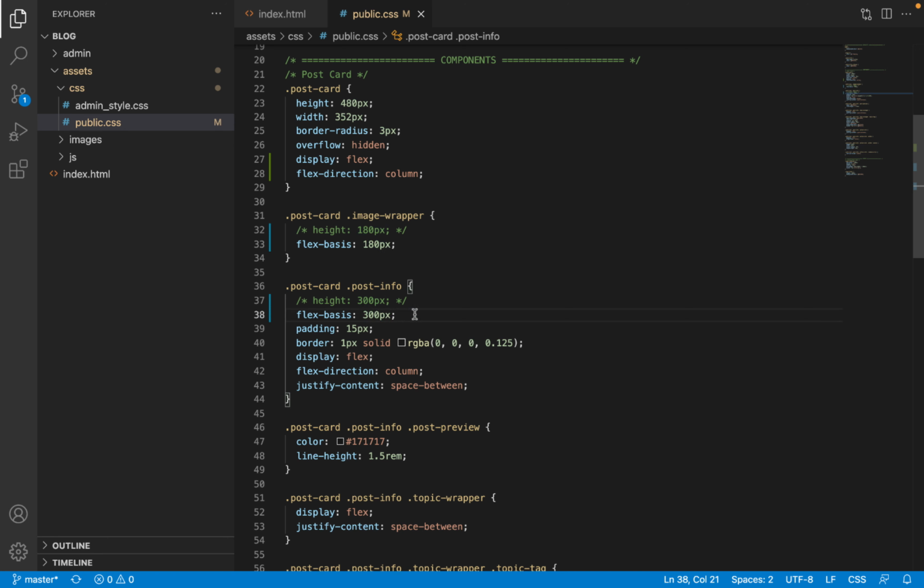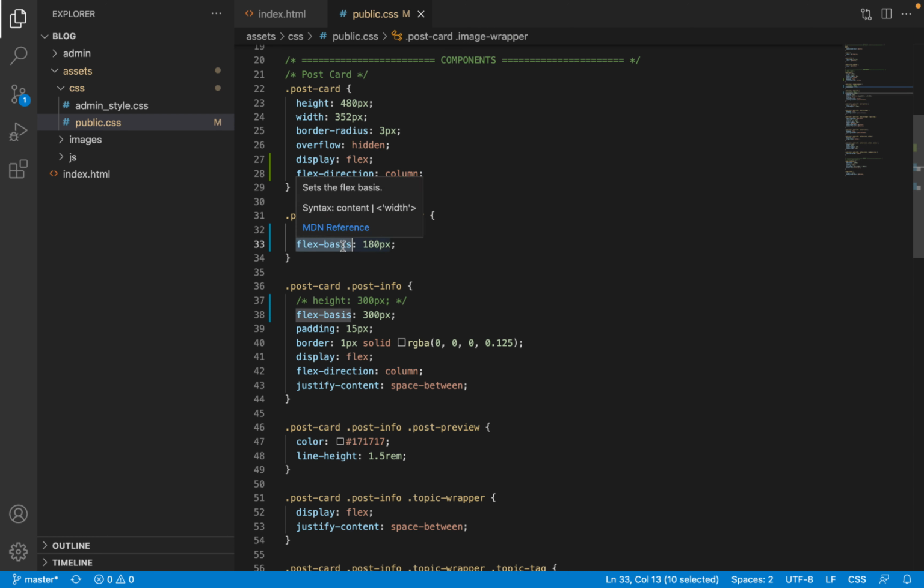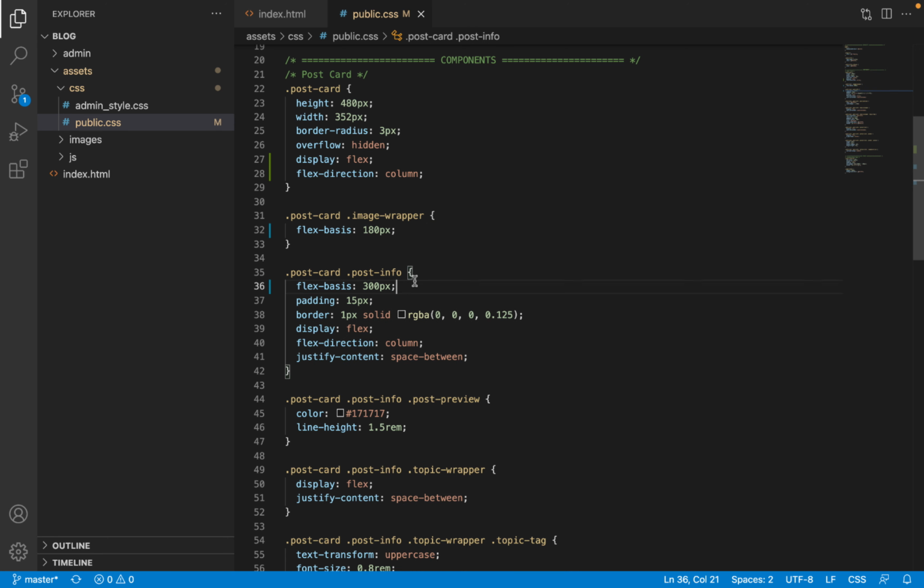Now you can read up more about the flex basis, but basically if the parent component is being displayed in the column direction, that is vertically, then the flex basis property is going to behave the same as the height. But if the flex direction were to be row, then flex basis will behave as a width. Alright, so in this case it is behaving as a height. That is why we are able to replace the height property with it.